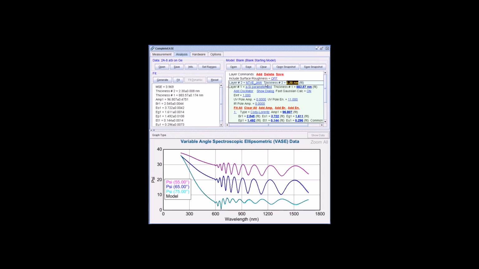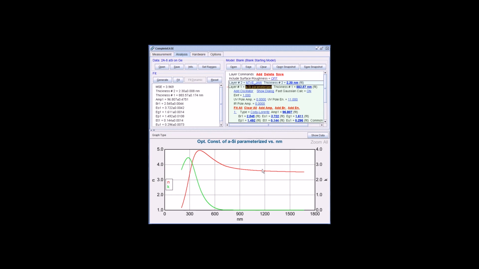The native oxide thickness is typical for these materials, about 2 nanometers. The amorphous silicon optical properties are very typical. It's what we expect for amorphous silicon. And this fit is complete.